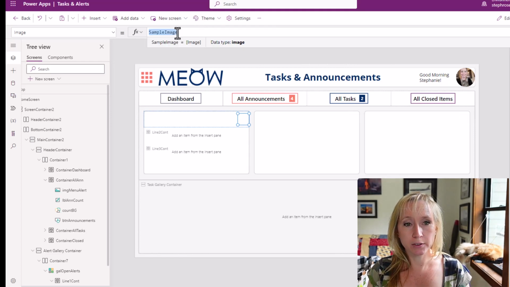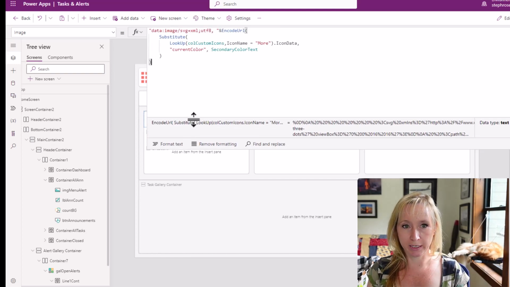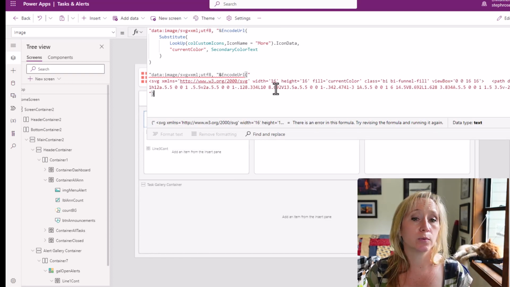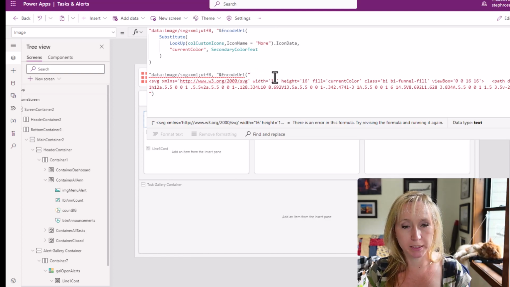And for the image, I'm going to paste in from the existing app. Let's look at this together. So the code for an SVG would consist of pasting an SVG in here. This is what the code would look like. So we obviously have some errors going on because I just plopped it in here for you to see.